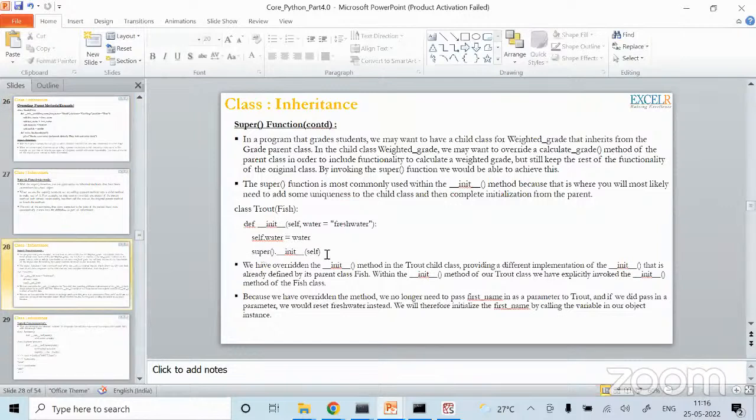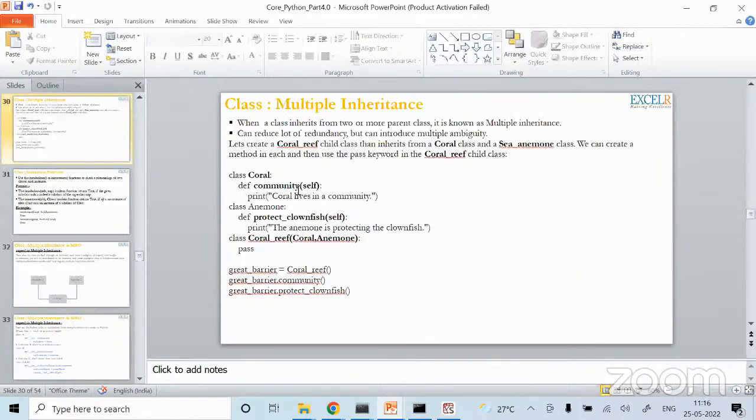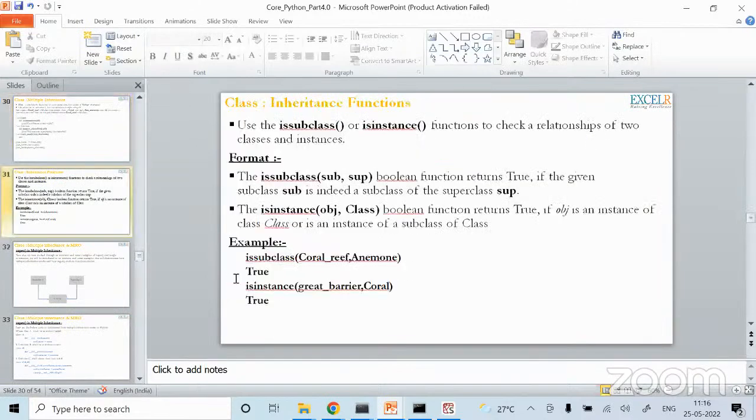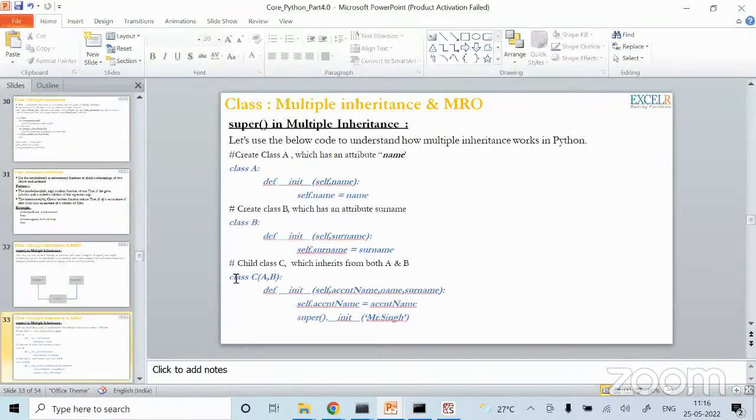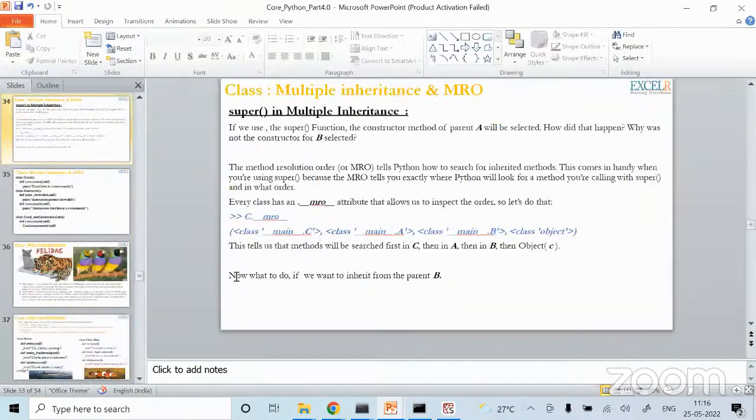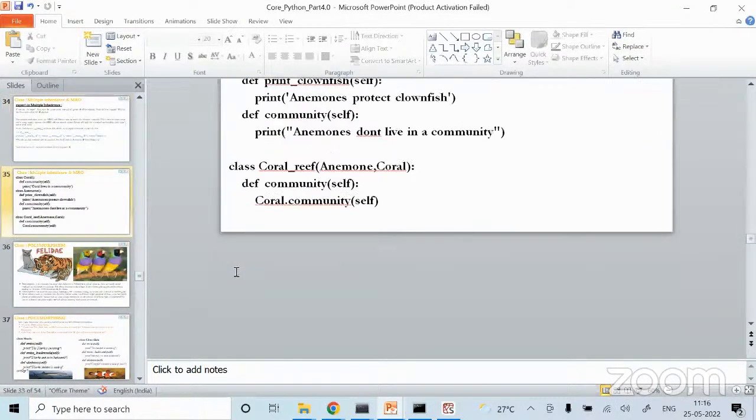So what does it mean? It will be retaining your initialization method from the parent, and then it will be appending whatever attributes you are creating over here. So let's say you want to have attributes from the parent as well as the child, so you have to define the super init. That's all. Okay. Then there is multiple inheritance, so no need to worry about it. Okay.